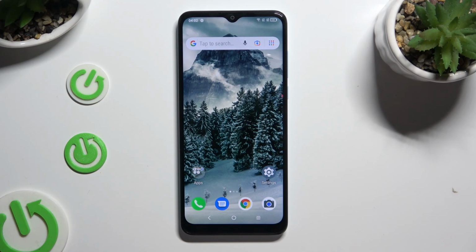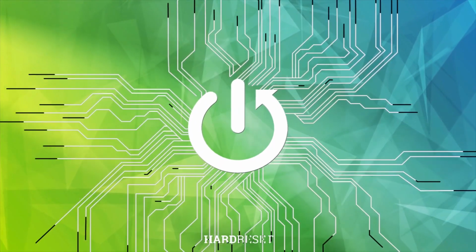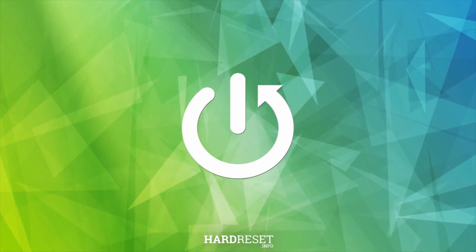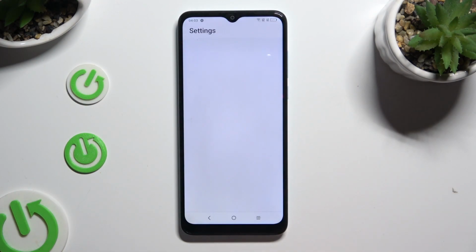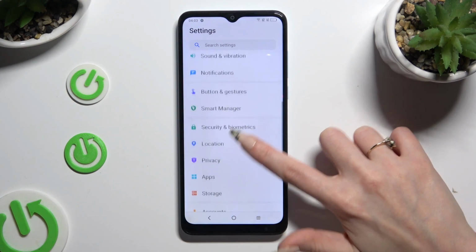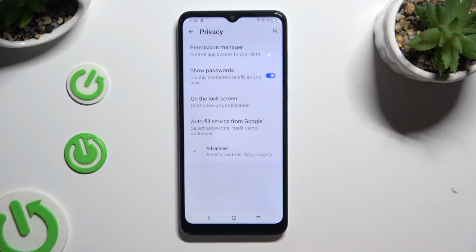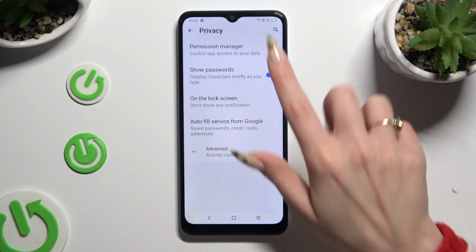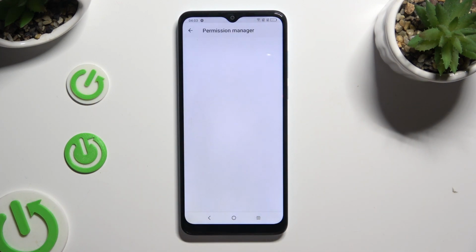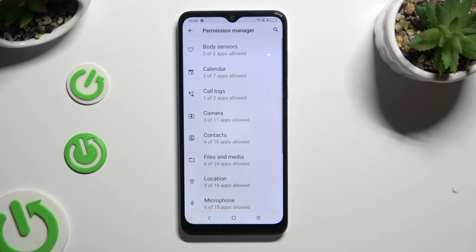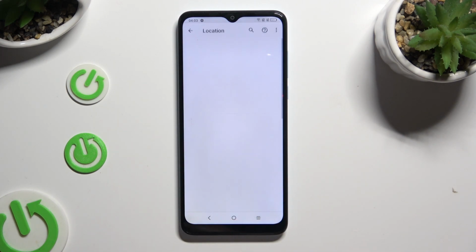In front of me is TCL 305i, and today I would like to show you how you can manage app permissions. Begin by opening Settings and scrolling down to access Privacy. Now select Permission Manager at the top and tap on one of your device's features to manage it, like location.